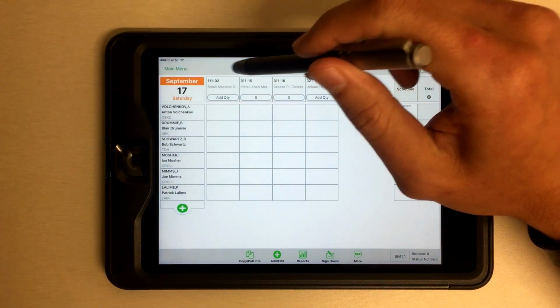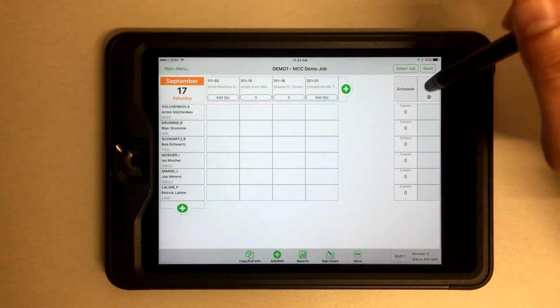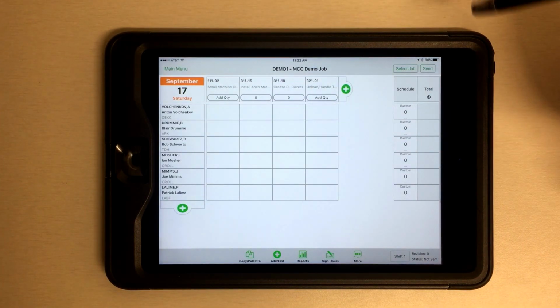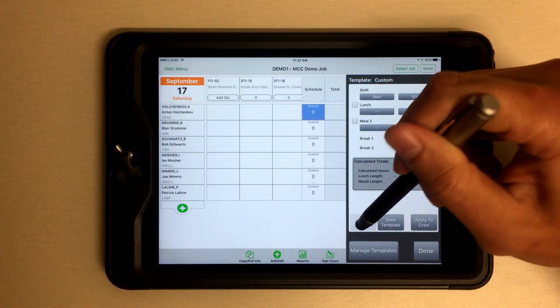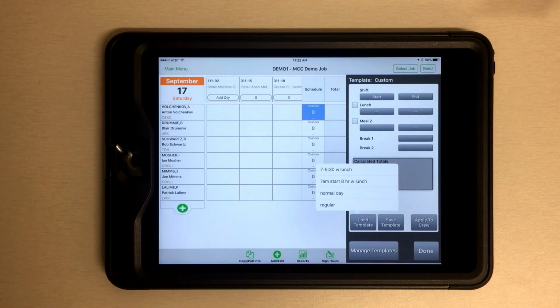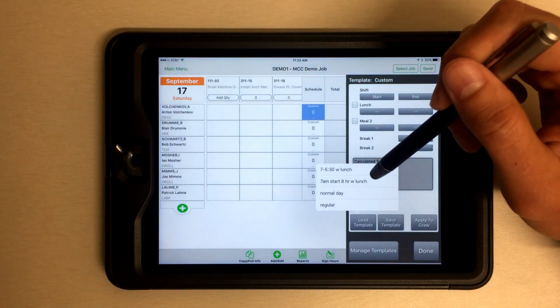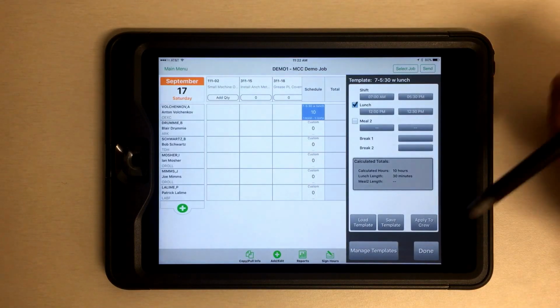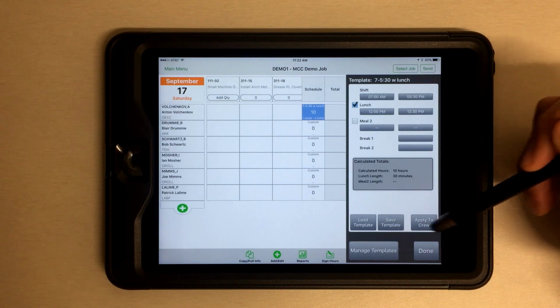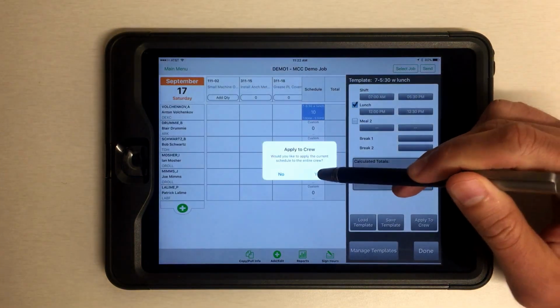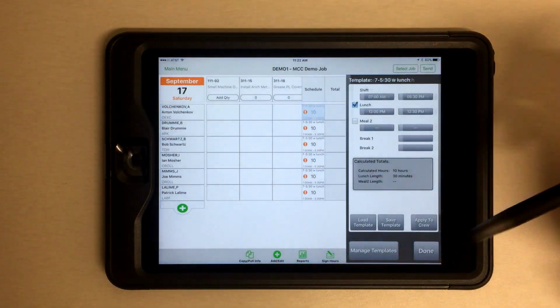So whenever entering their schedules, you should have some templates in there by now that you can load. I have one that's a 7 to 5:30 with a lunch. And you can also add it to the entire crew. Done.